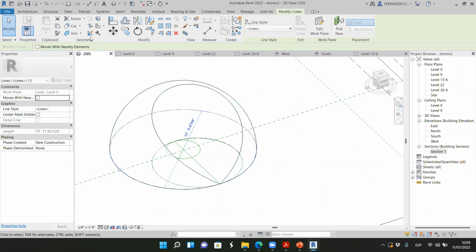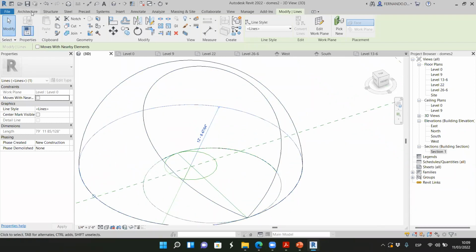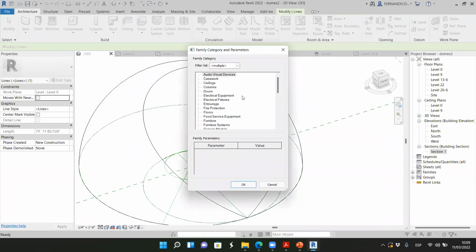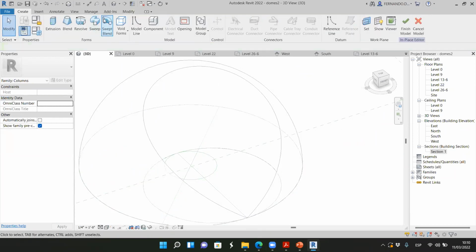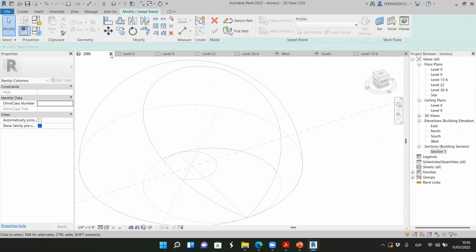So now we can use the architecture model in place and that new command. I'm going to show you how to work with that command. So it's architecture, component, model in place. Now we have to select what? Column. And we have to select this one, the solid swept blend. Okay. So here, this is the command. This is new. I haven't explained that before.